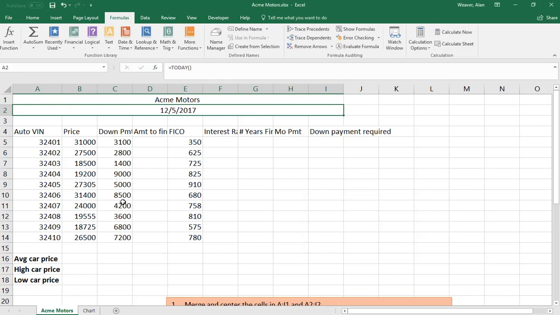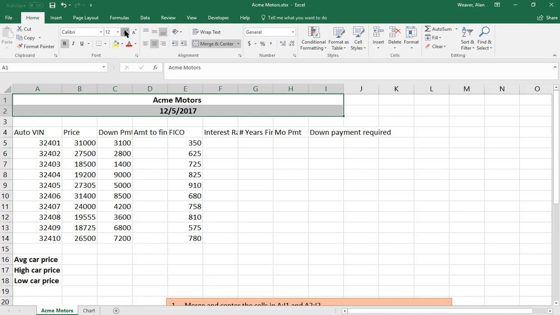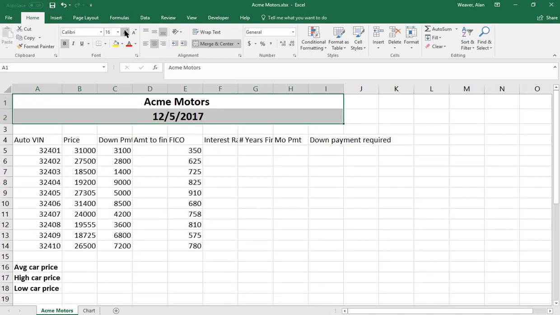I'm going to do a little bit of formatting. I want to make these two cells here bold, 16 point. I could go on the Home tab. I could click on this big A here a couple of times. I have it there. And I'm going to make it dark red with a green fill.